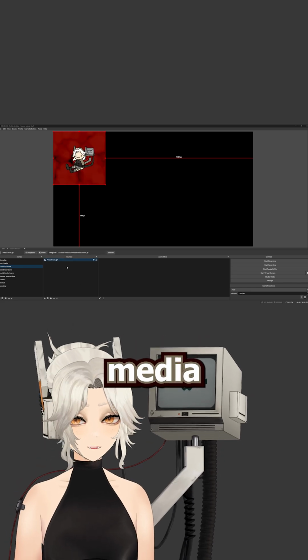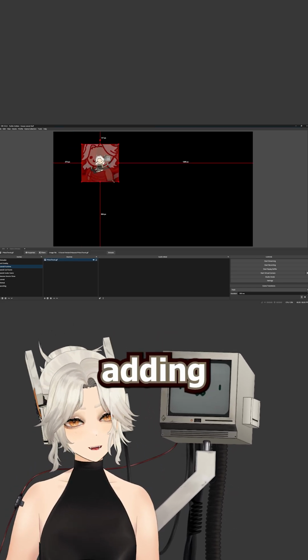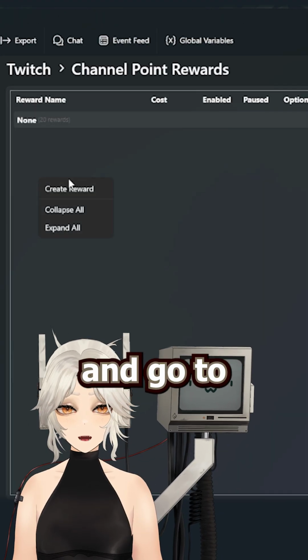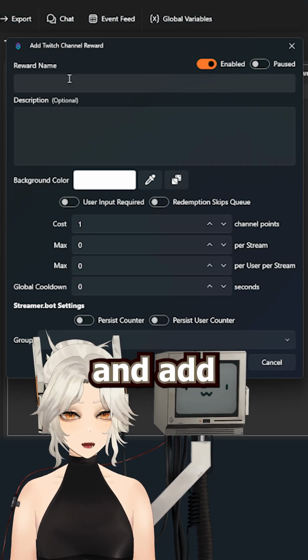First, add in whatever media you want to be triggered for your redeem. And I will be adding this GIF as an example. Once added, you can go to your Platforms tab again, select Twitch, and go to your Channel Point Rewards. Right click and add a new reward.